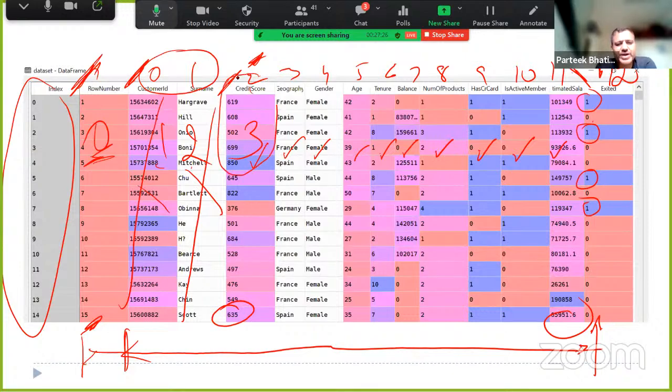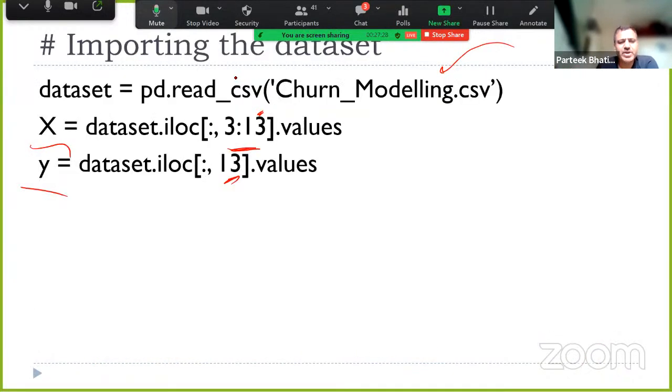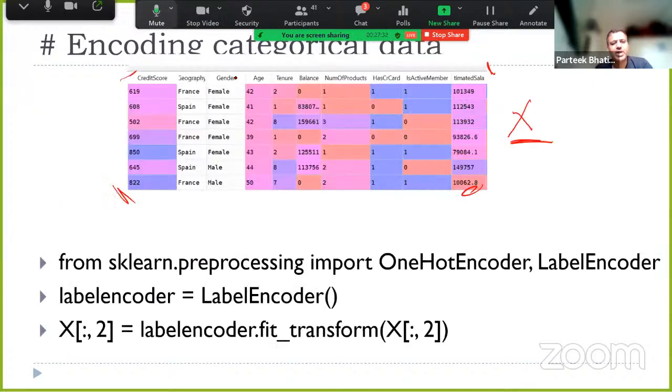So we have to start from credit score whose number is 3. So that's why we select 3 through 13, and the last column is Y. Next, you know that we have to apply label encoder over the gender column. For this we have the label encoder class which we need to import, and then we have to apply this on column number 0 1 2.